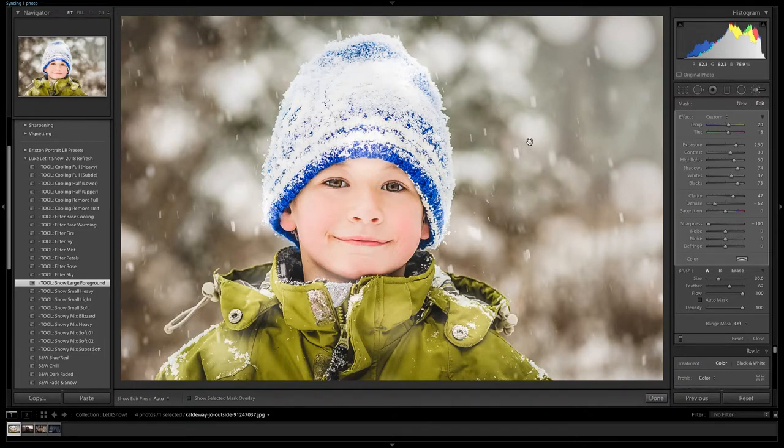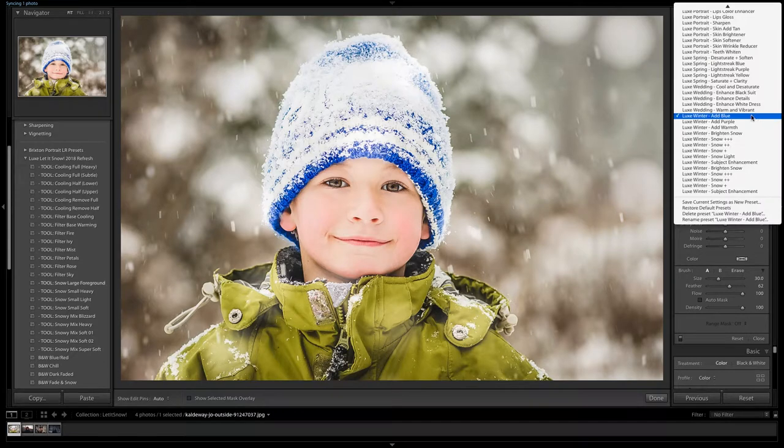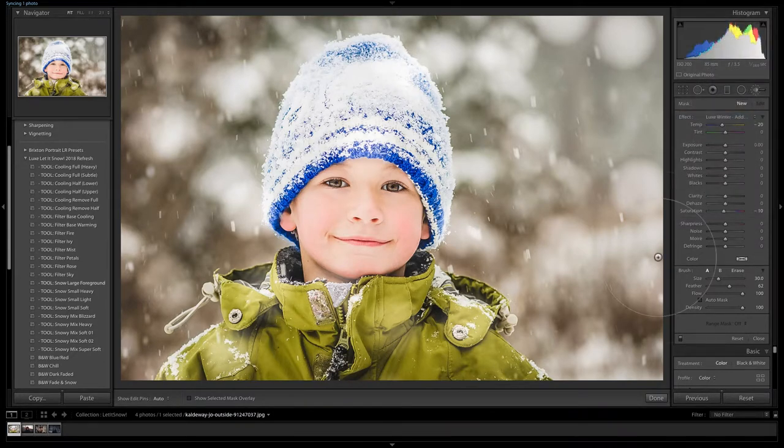In this case, I want to customize the effect for the image by removing one or two of these snowflakes that might be distracting to the viewer, specifically the snowflakes that might distract from the boy's face. And that's looking great. Now for the final touch, we're going to use one of the brush tools that come with the collection. The brush tool will allow for localized adjustments wherever you like.